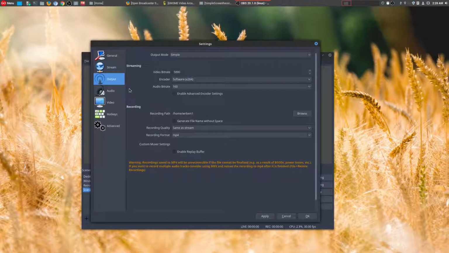Now here is where you control basically the quality of your video that's being recorded. And so the video bitrate is what controls that, so the higher the number, the higher the resolution, but also the larger the file size, okay? Now, this is also affected by the actual resolution that you have for your screen output, and I'll go to that a little bit later under video.